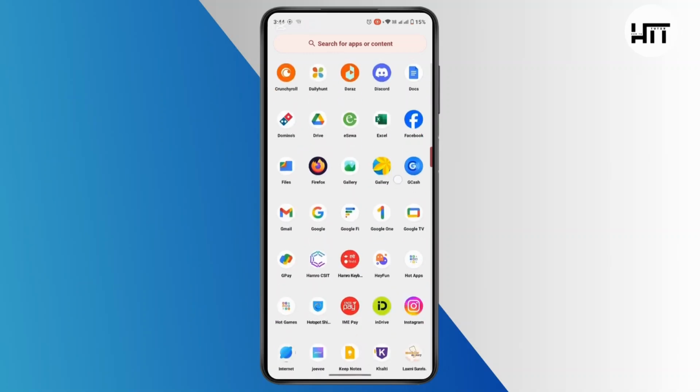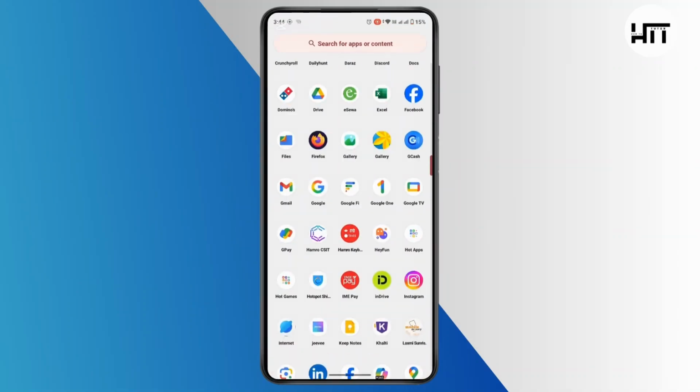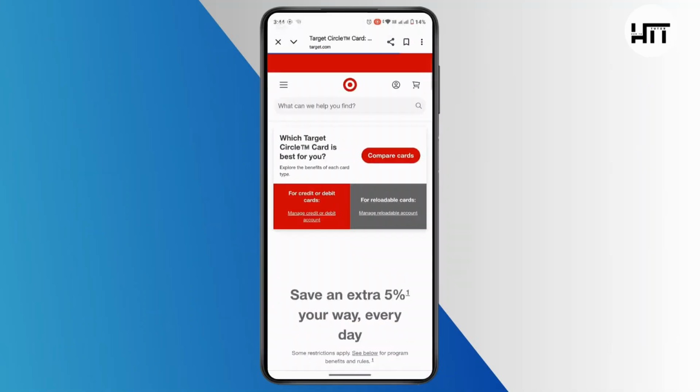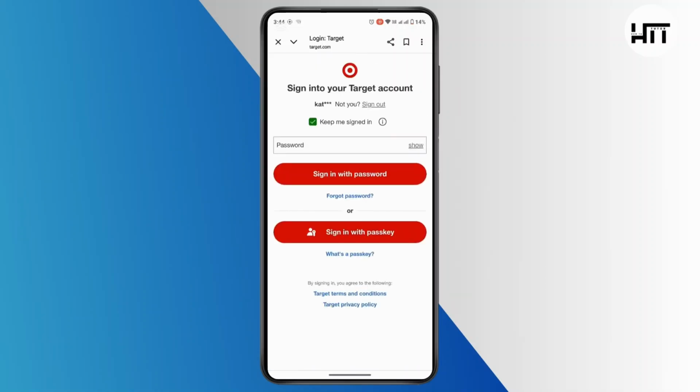So open up Google and in the search bar you could search for target rate card. Head over to the first link on your interface, then tap on your profile at the top right, head over to sign in or create. Then you have to log in using your email and your password.